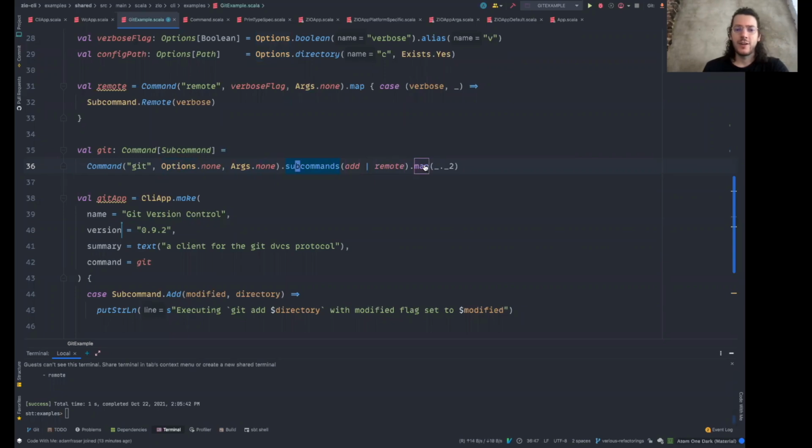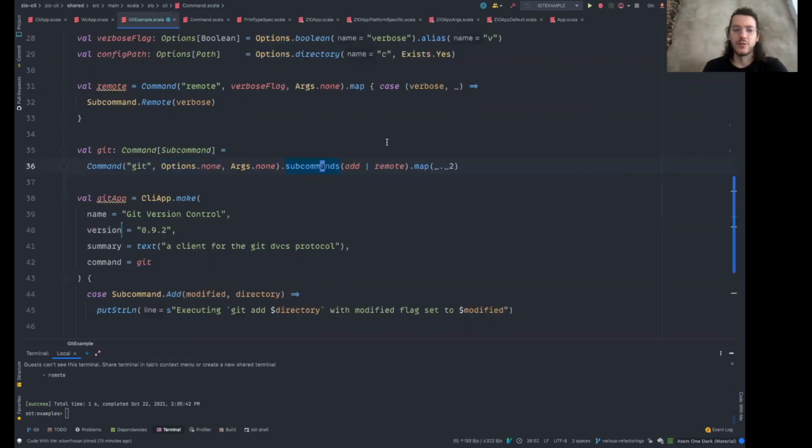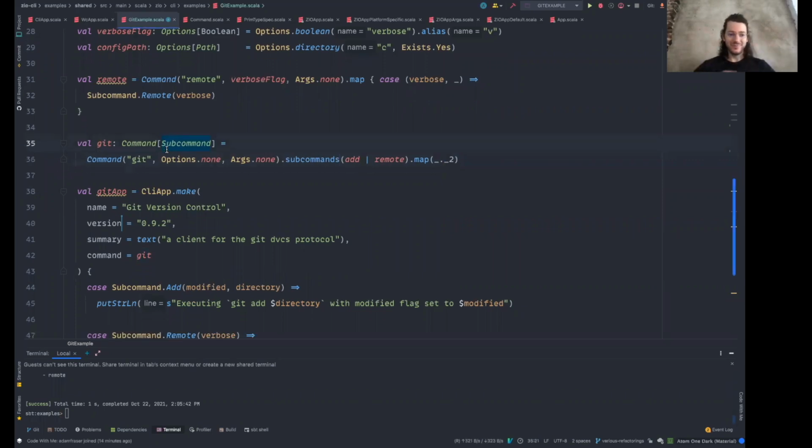And then it is calling, and the way this seems to work, subcommands returns you a tuple of the result of that subcommand as well as any other arguments. So if git has its own options and args, those would be in the first part of the tuple. But we don't have any in this case, so we just map those away, returning just the subcommand that we got. So this gets us a command of a subcommand.